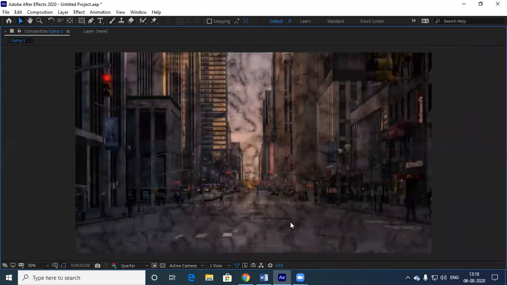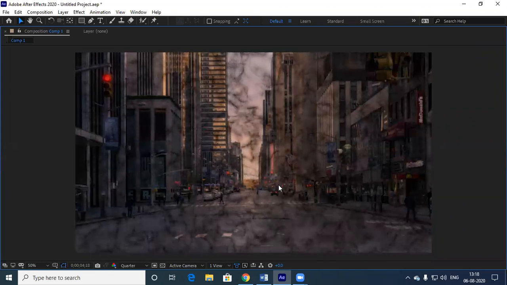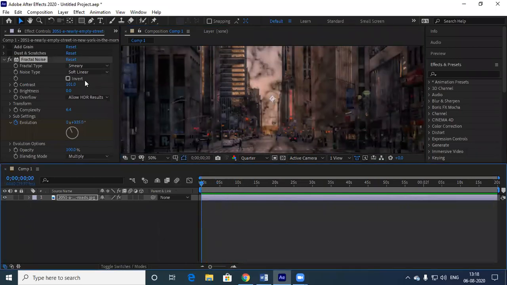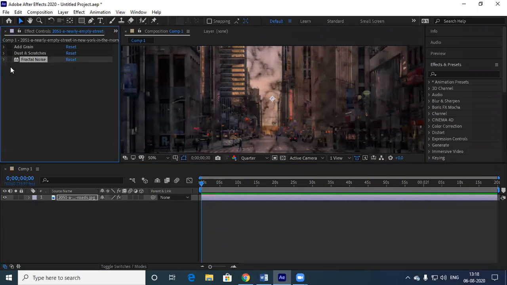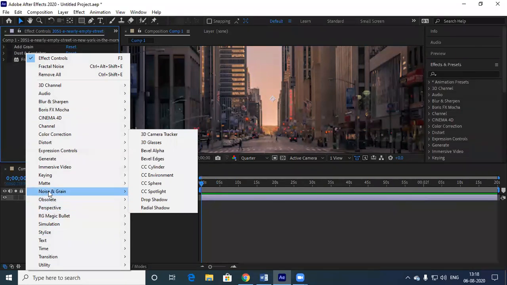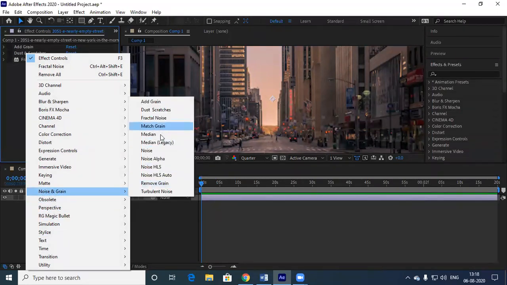Can you see this noise movement and all? So this is another sort of output which you can achieve. It's an effect, fractal noise. Similarly, match grain, median, legacy, noise. So the best option in this best effect is remove grain. Here it is there. So adding noise and all will give detail to the footage.